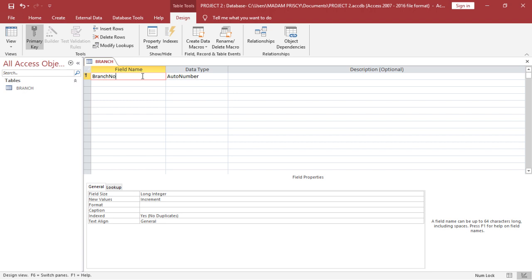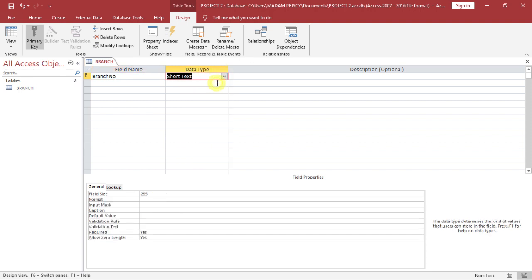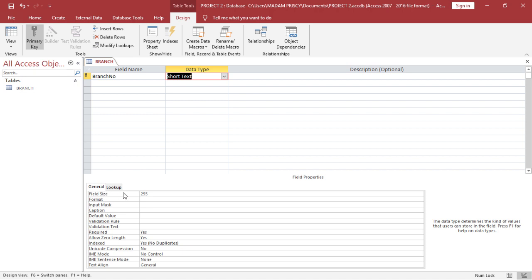As you see over here, the characters are only 4 characters. So we can select short text. We select short text for the data type. Then we come to the field size. The field size is over here. Then we delete the 255.